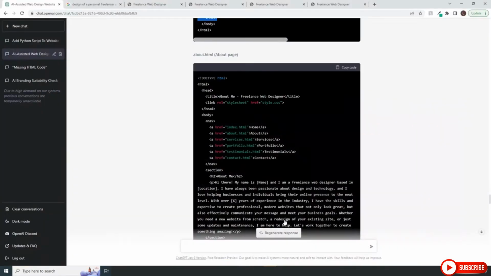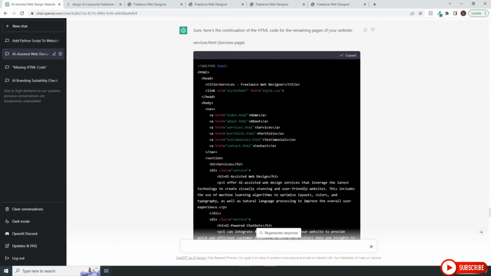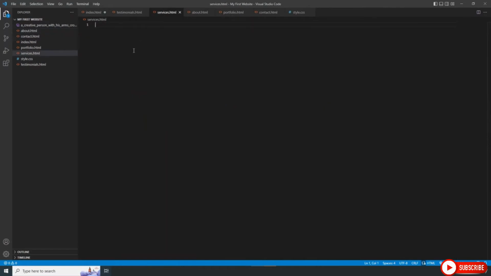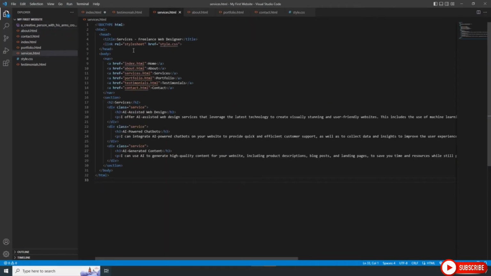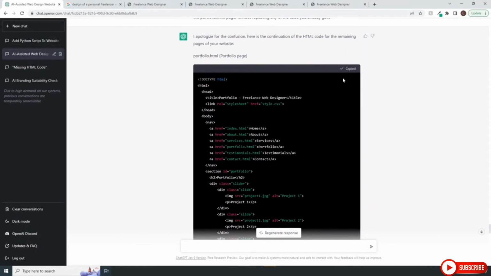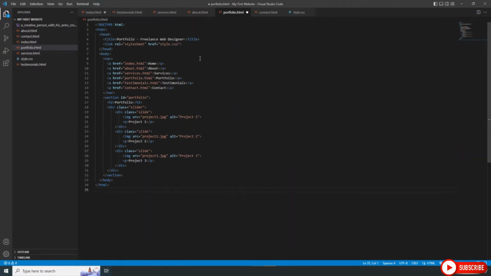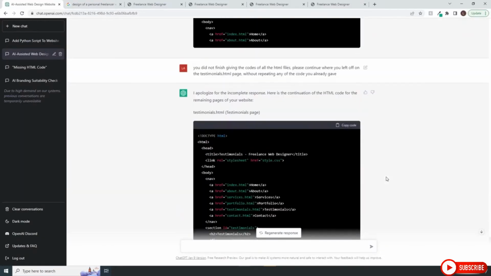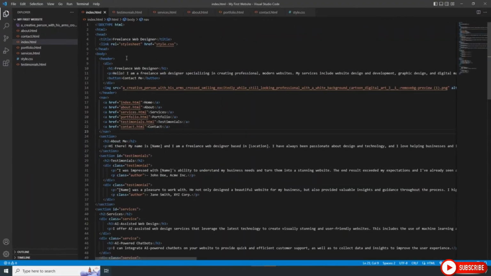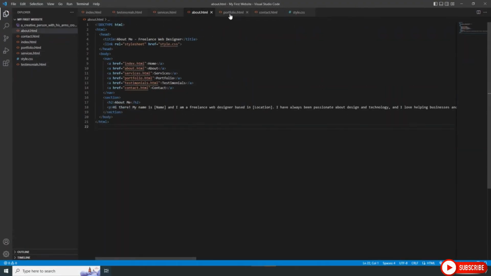And let's go to the other pages. So next we have the services page right there. Let's go to Visual Studio, services, paste, hit Ctrl S. Let's go to ChatGPT again. Let's find the portfolio page code. There we go. Go to portfolio, hit paste, hit Ctrl S to save it. And I'll do that for the other pages as well. Alright, so as you can see right now, we have all these HTML files with the proper code.